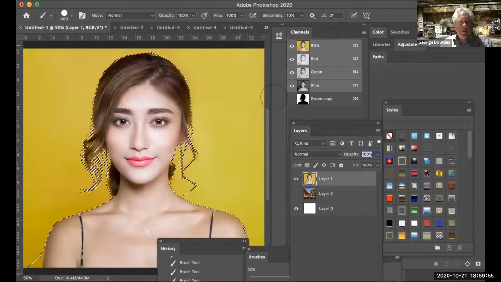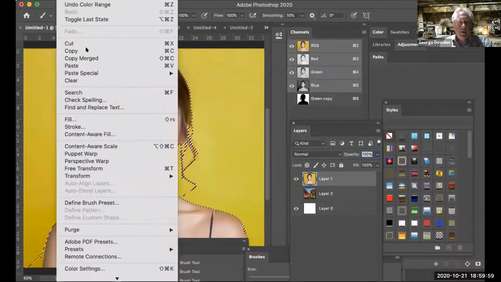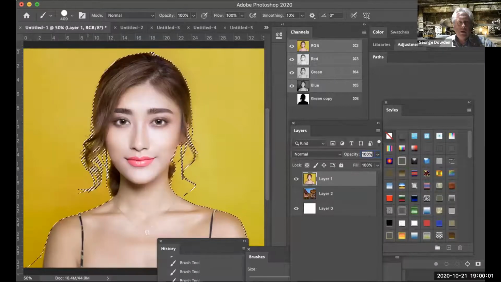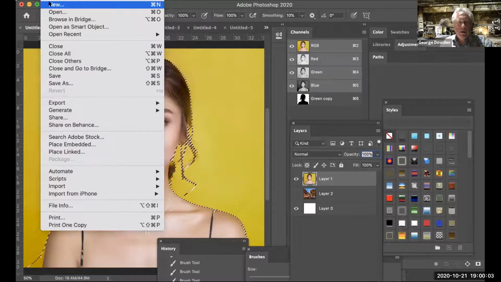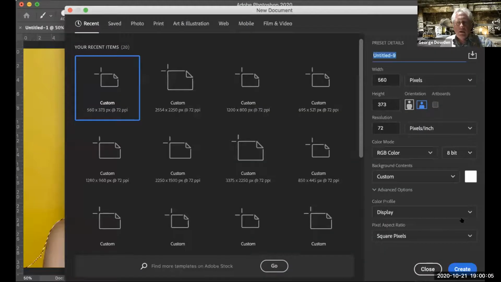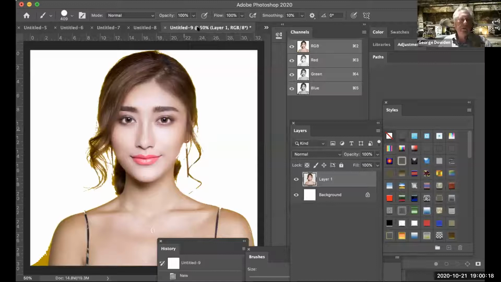A couple of things that I can do now. I can copy her. You can see where it's picked up the hair.